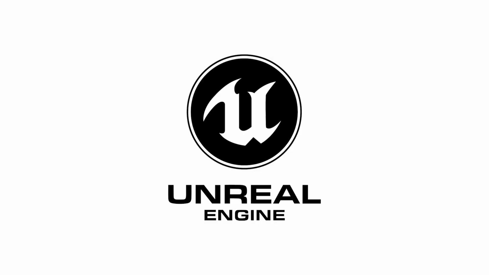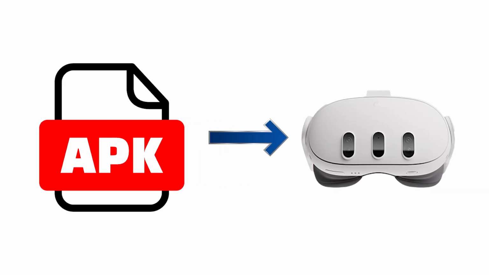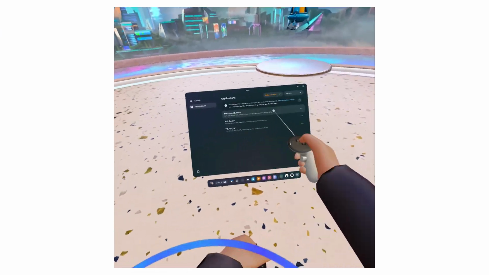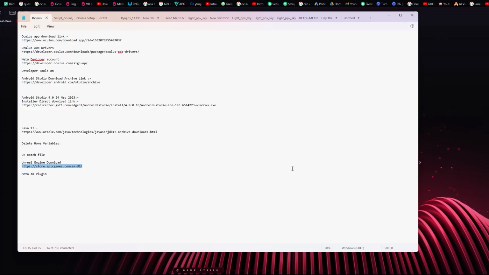So let's begin. In this second part, we will be configuring Unreal Engine, creating an APK and installing that APK on your MetaQuest 3. This process of installing an APK on your MetaQuest or Android device is called onloading and offloading.